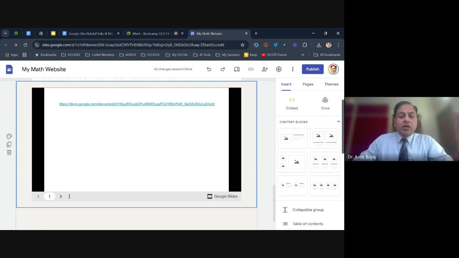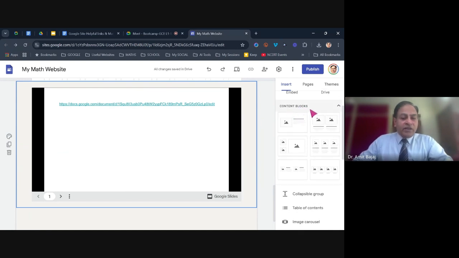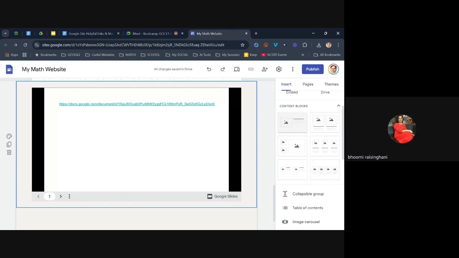Next is the content blocks. That's very, very important. If you look at the layout over here, can anyone make any guess? What is the meaning of this content blocks? 1, 2, 3, 4, 5, 6. Six ideas are given. Anyone? Layout, page layout. Yes, they are basically layouts.